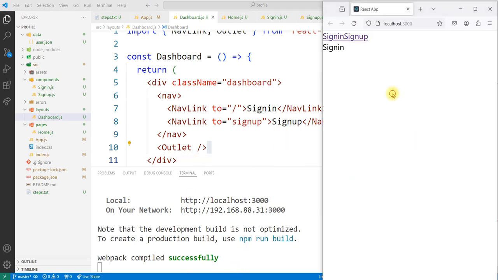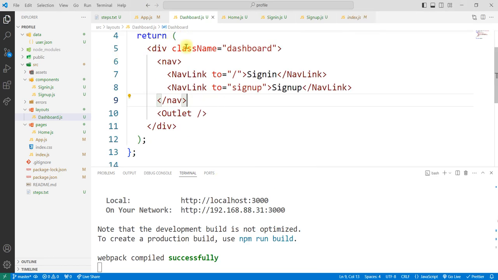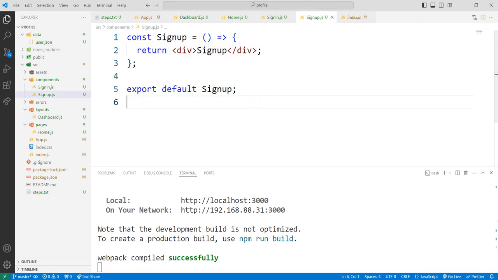So when we go back to the page, we can see our links here, and currently you can see the sign in component is what is showing. So when I click on sign up, it takes me to the sign up, and it's loading these components inside the outlet. When I go back to sign in, we don't have the home here. The home would only be redirected to when we sign in. So let's go into the sign up page, and then set up the sign up page.